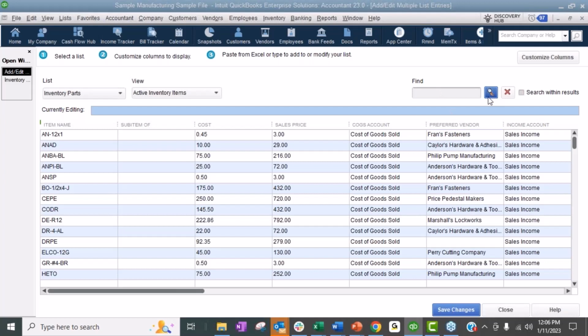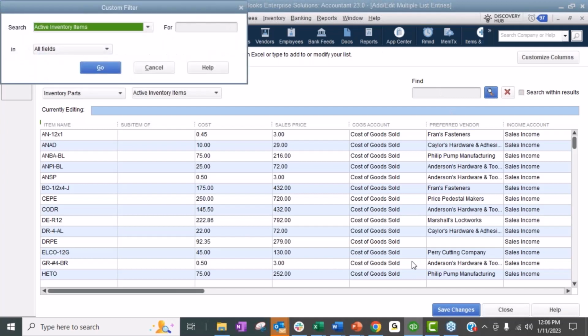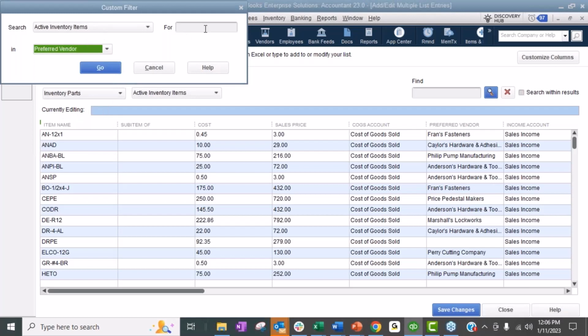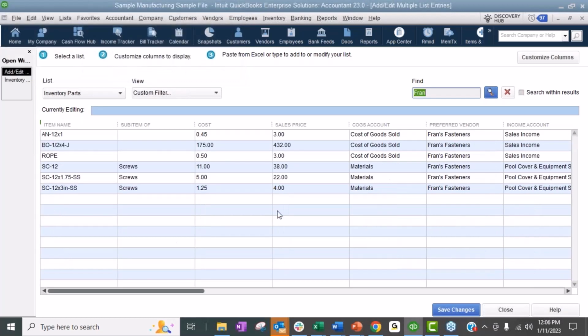So I can come into my find to narrow down my list in here, and I can say search, and here are the fields I can search by, or I can search by all fields. I'm going to narrow it down to preferred vendor, search for everything Fran. It limits it to everything Fran. Not that many things buying from Fran.